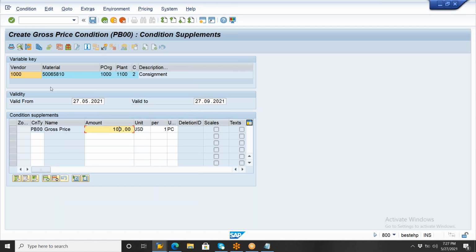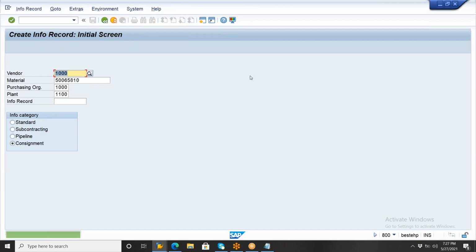Okay, so now click on. Whenever you are procuring this material from this vendor through the consignment process, this is the price here, so we need to mention it. The validity for the two periods will be mentioned, the vendor will be mentioned, and the price will also be mentioned. Simply, you need to create a purchase info record.